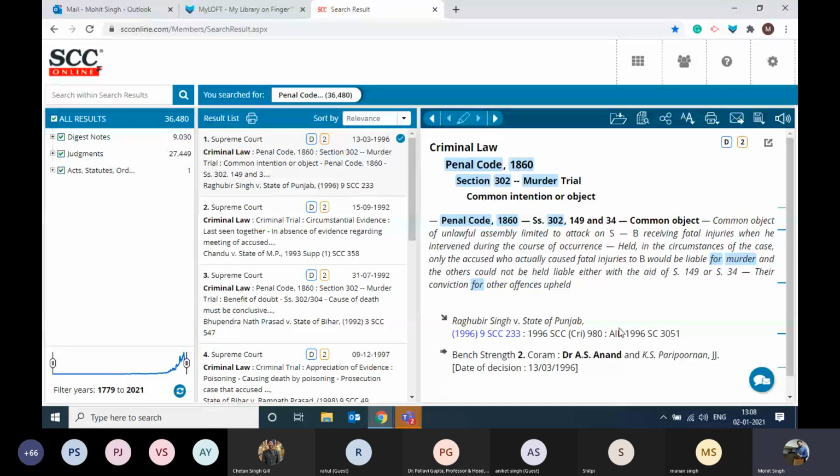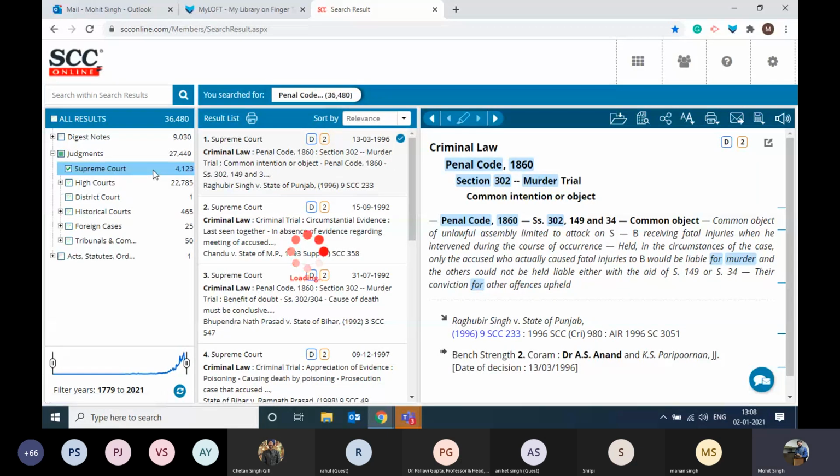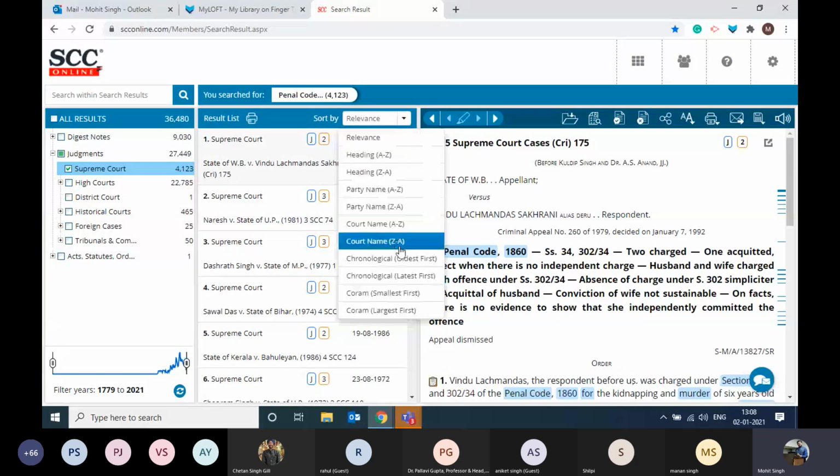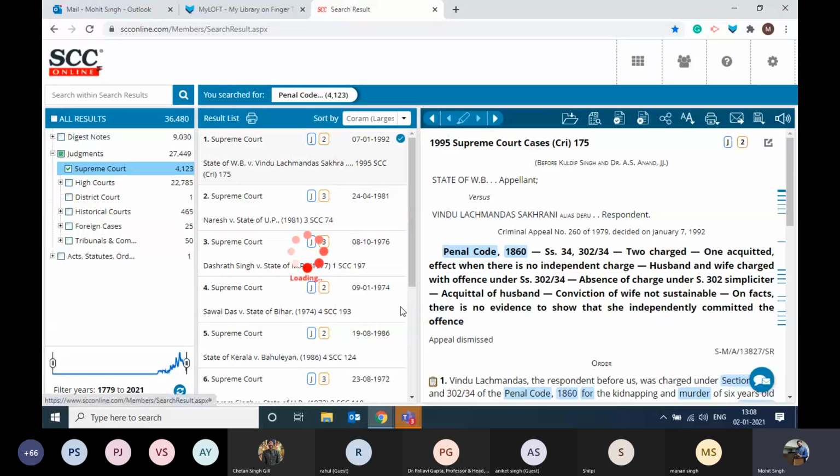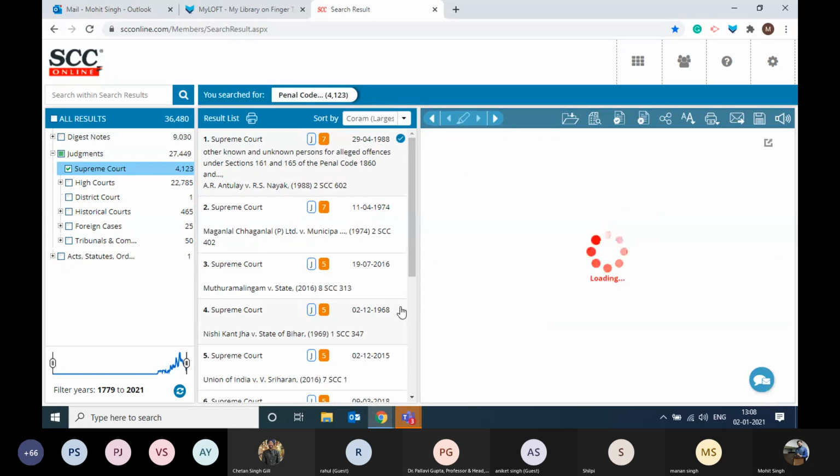So we are getting around 36,000 results. So obviously there are many judgments which talk about IPC section 302. You can certainly filter the data, Supreme Court only or whichever court, sorted by the largest quorum. And therefore you can sort the data as per your own personalization.